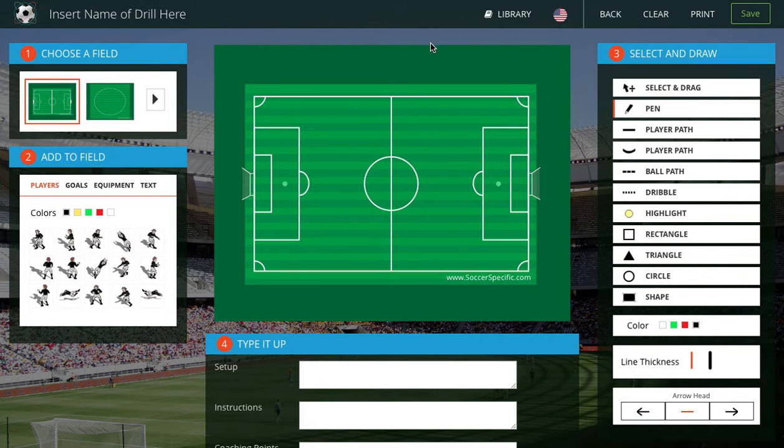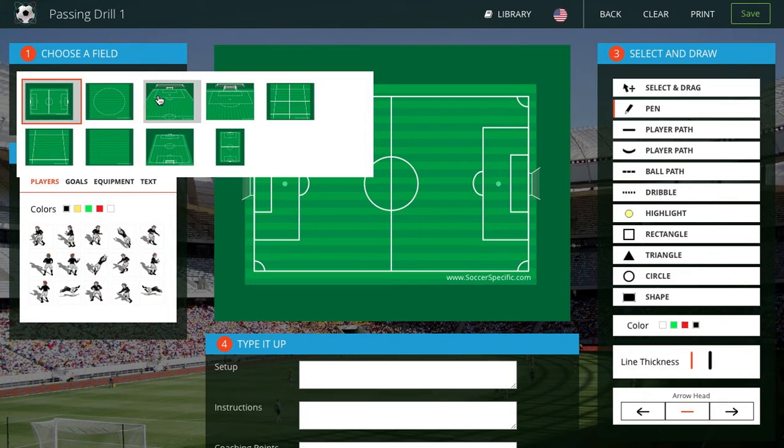Very simply, right now I'm just going to show you how to create a drill. This is your home page. This is where you will create all of your drills. So first off, up here in the left-hand corner, you can name your drill. Whatever that is for the day, just put that right up there. And then you can select your field view. You'll see we have 9 field views here.